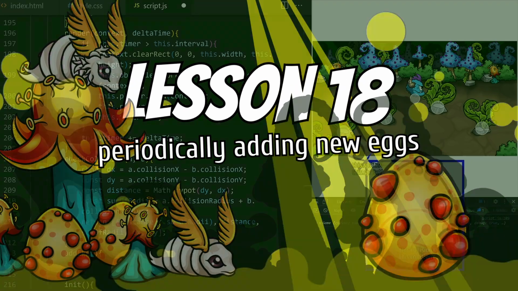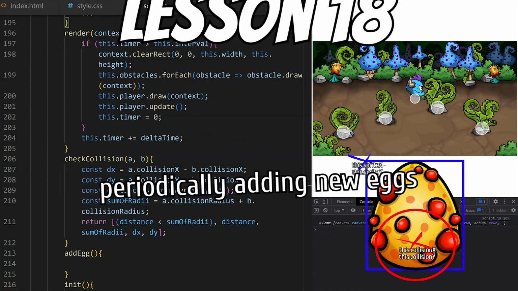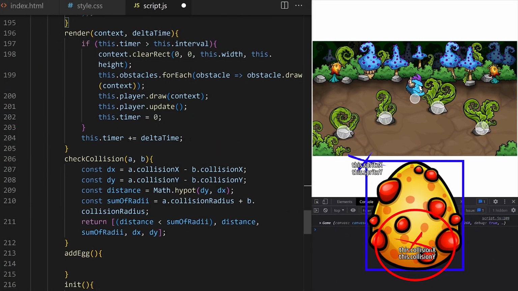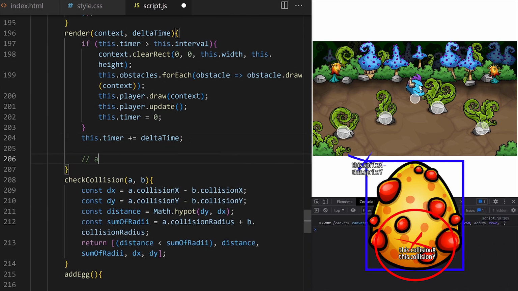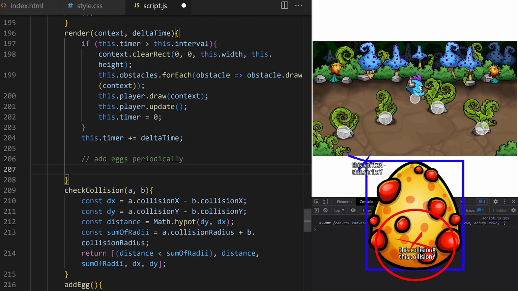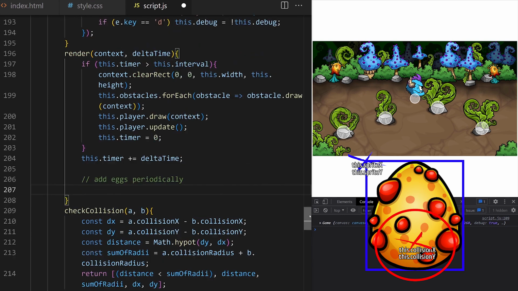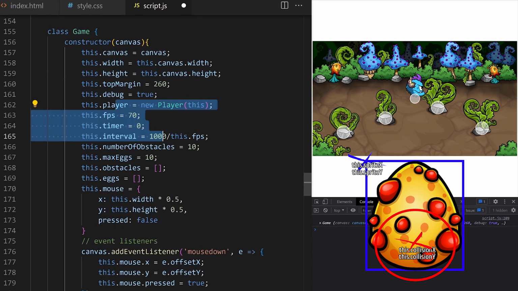Inside render method here, we will handle the logic to add eggs periodically. We already did periodic events in this code base, where we used the delta time and triggered a new game frame only when a certain interval value was reached. We will actually do the same thing here. We will need some helper variables for that.